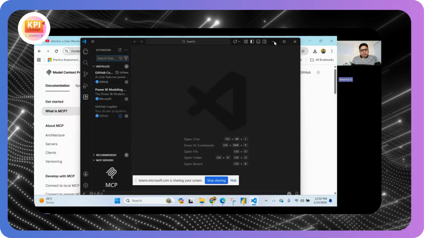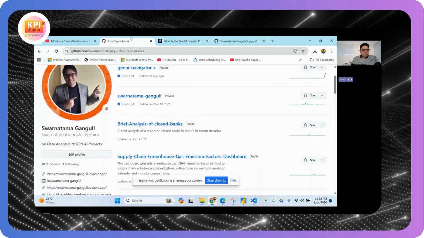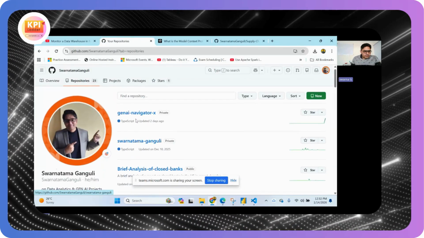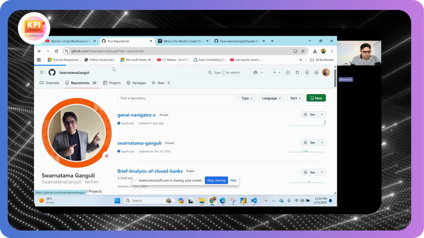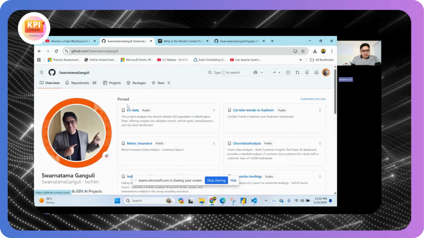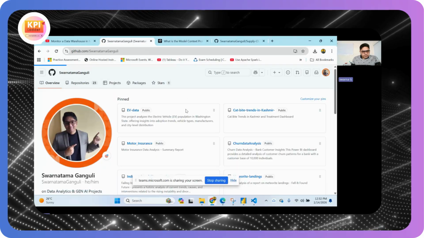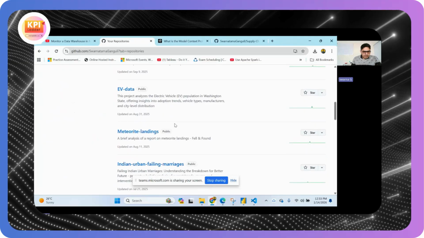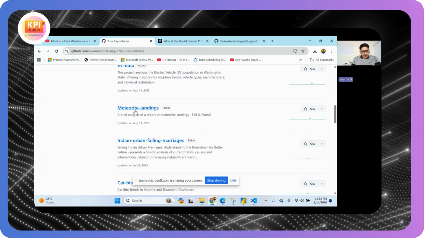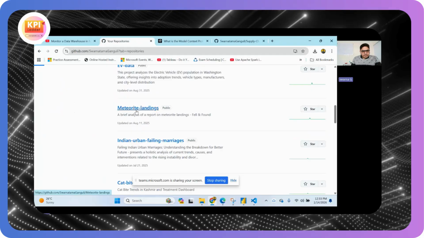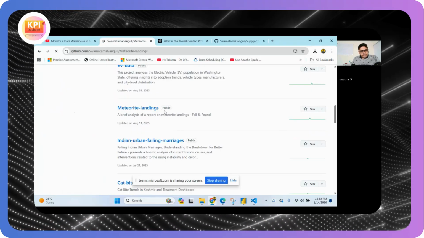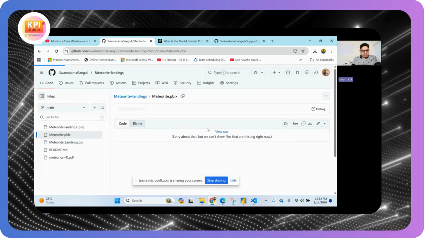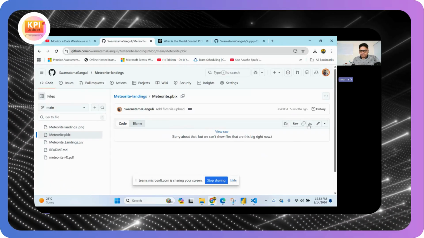So we'll be taking a project from the previous Power BI projects. This is my GitHub, github.com/Swamatma Ganguly, and as you can see in the repositories, we have created some projects in the past. Let's take meteorite landings, a very interesting project. It has a PBIX file. Let me download this PBIX file. It may take some time.